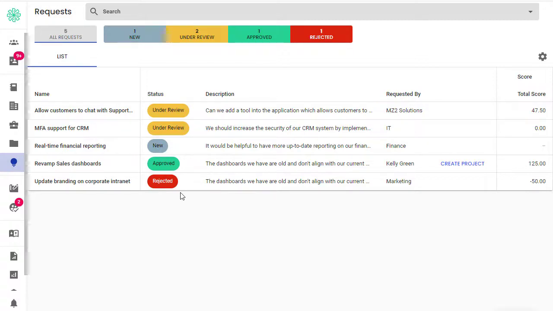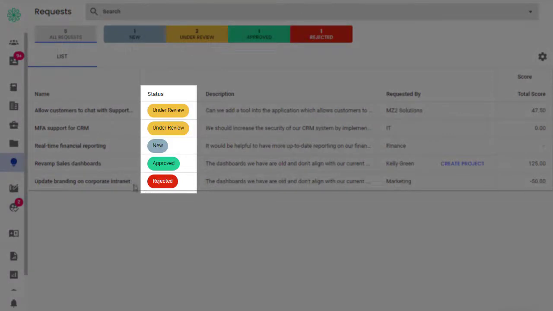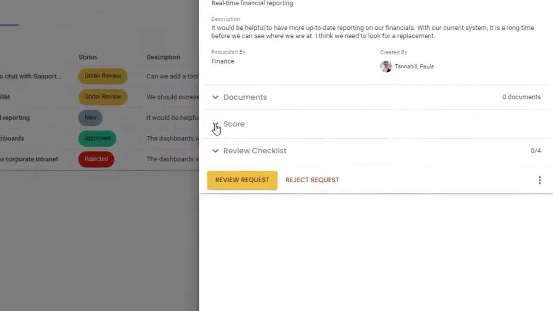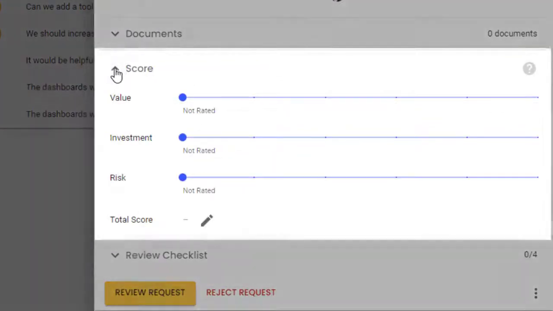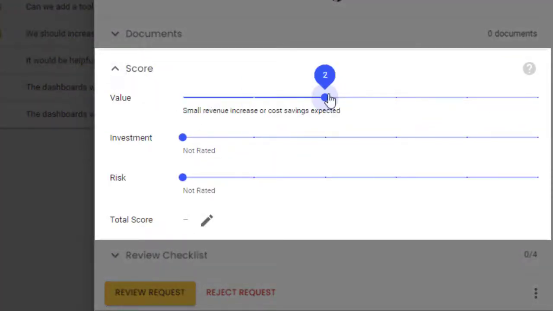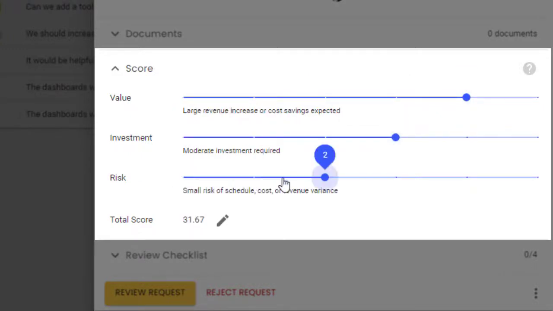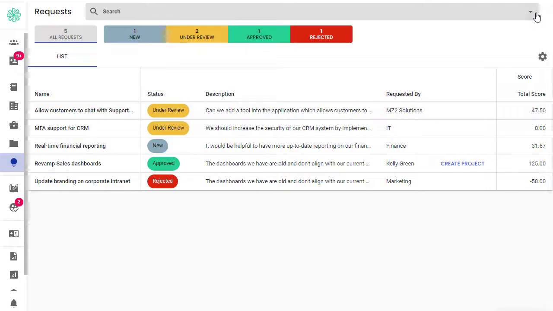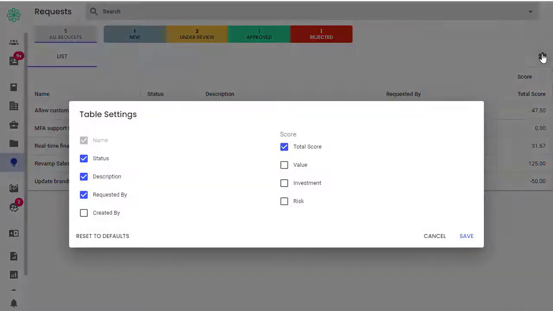Request statuses. New, under review, approved, and rejected statuses help you keep track of requests you're considering. Request scores. This feature lets you quantify the value of each request. You can assign each request a value score, an investment score, and a risk score, which essentially equates to an ROI, and the system will calculate the total score. Then you can compare total scores to decide which requests are worth pursuing.